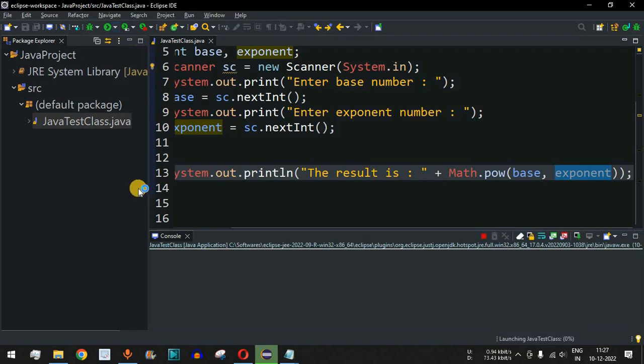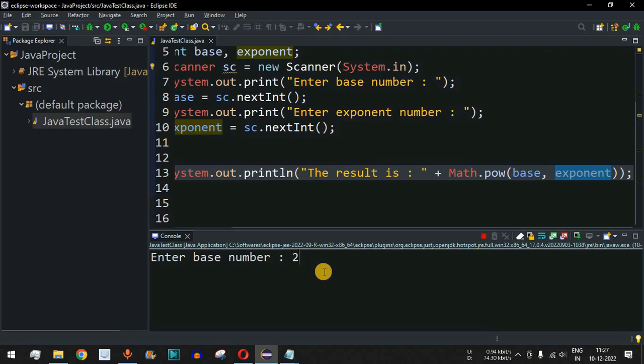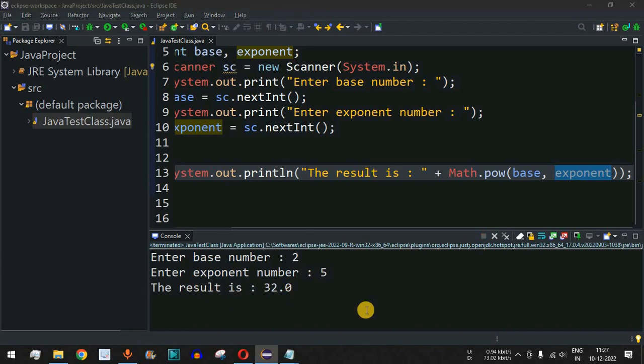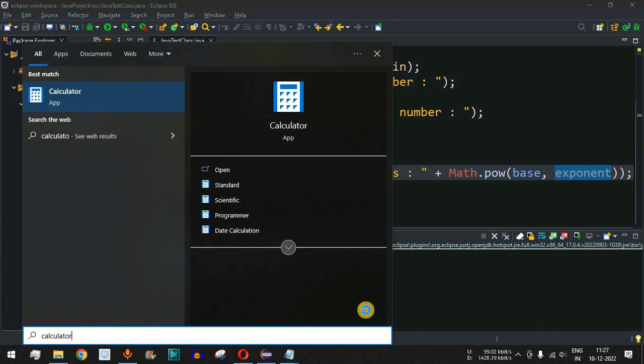Let me just run this code once again. We will check 2, that is the base number, and the exponent is 5 over here. Let me press enter. As you can see, the result is 32. We will confirm this result in the calculator as well.